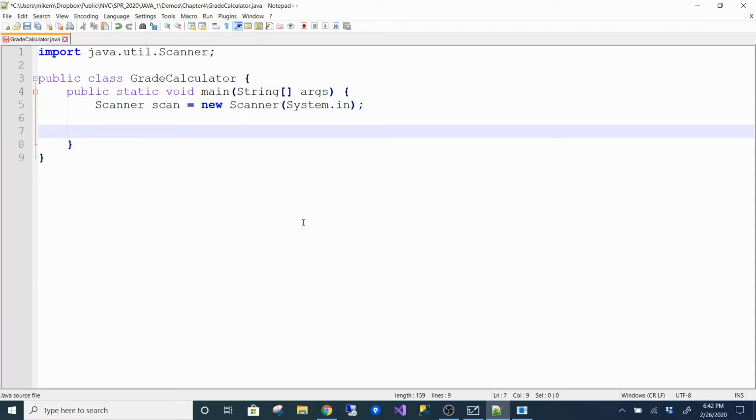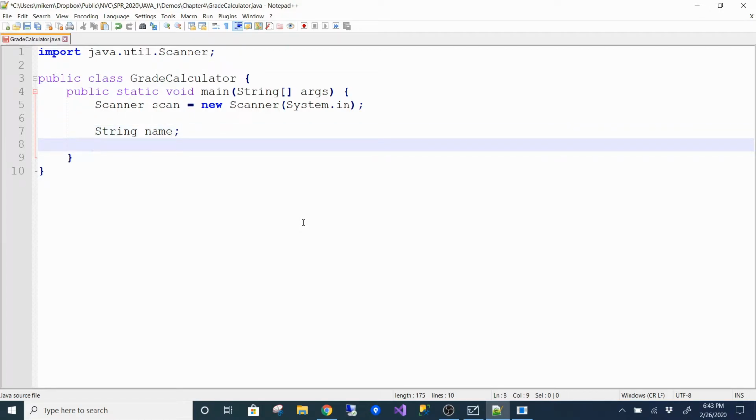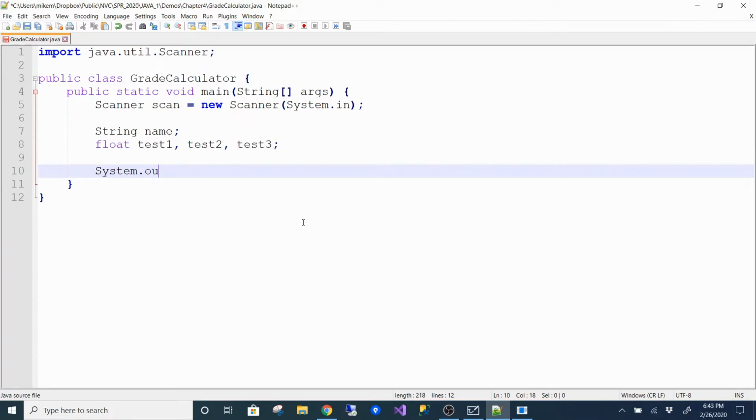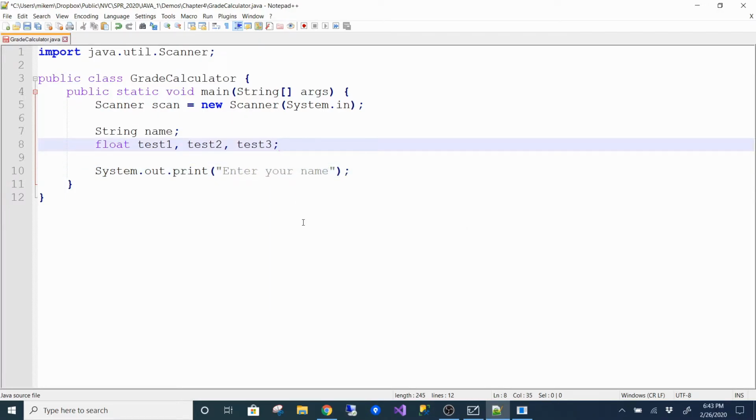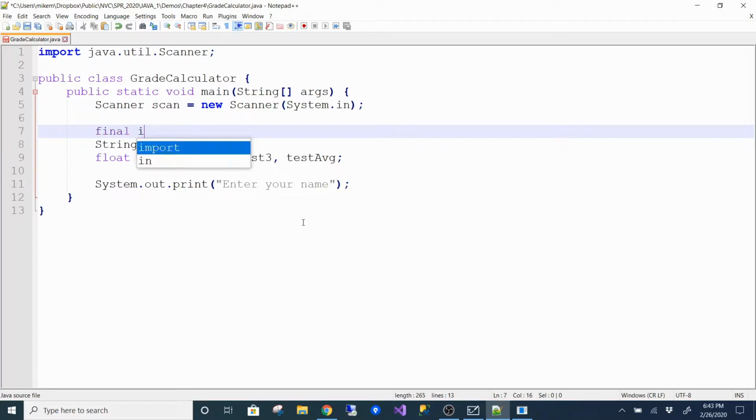Okay, then I know that I want to have a string for the name of the student, and then I want to have maybe float for test 1, test 2, and test 3. So enter your name, or actually let me come up here really quick because I do want to calculate and store test average. And then I'm going to have a constant for the number of tests.